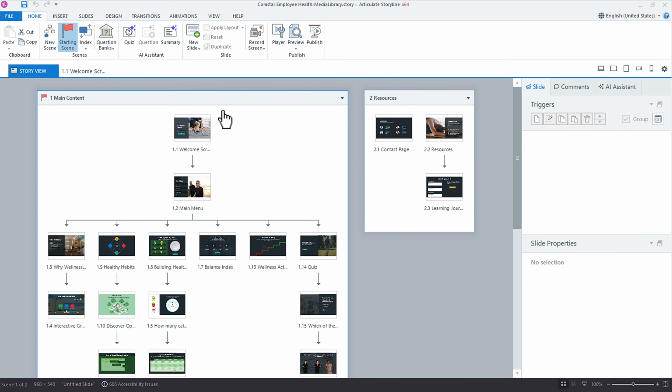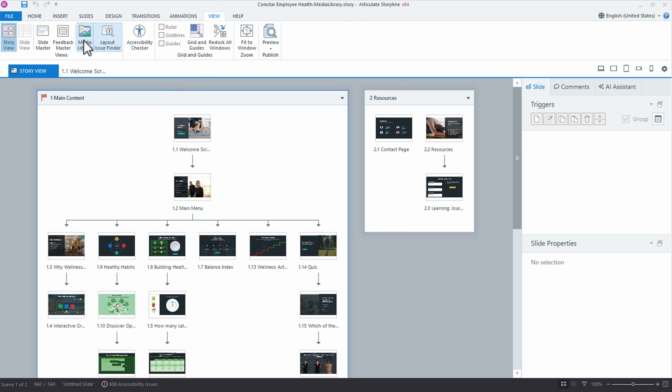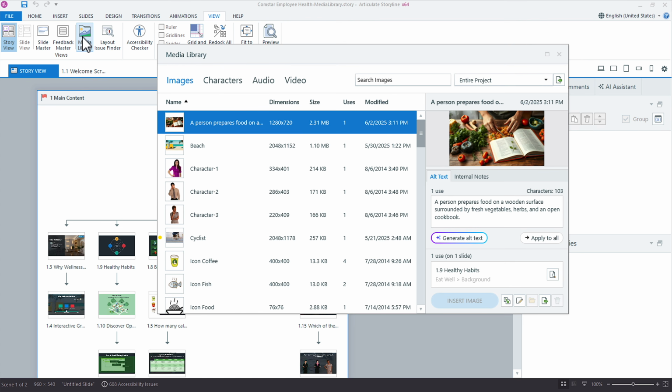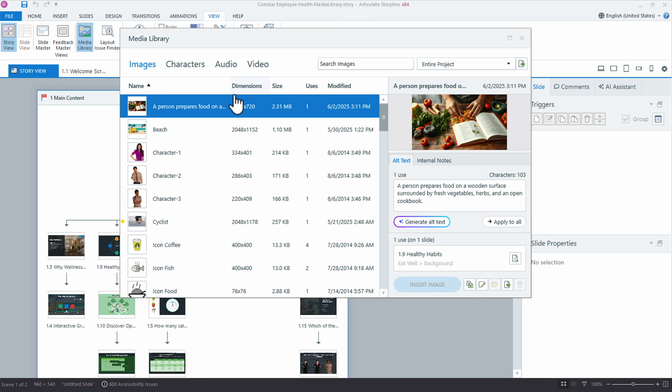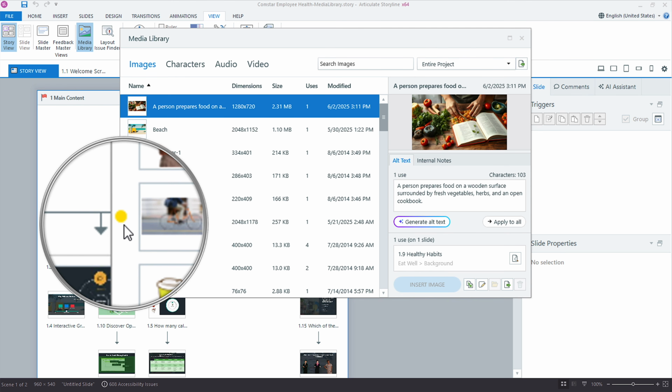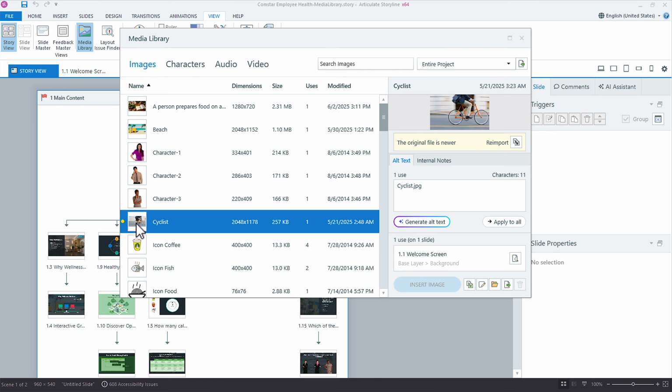So I'm starting here in Story View, and what I want to do is just pop open Media Library, and you may have noticed a few of these icons in earlier lessons. Notice right here next to Cyclist, there's this little yellow icon right next to it. That just indicates that this has been changed outside of the original graphic that I inserted.